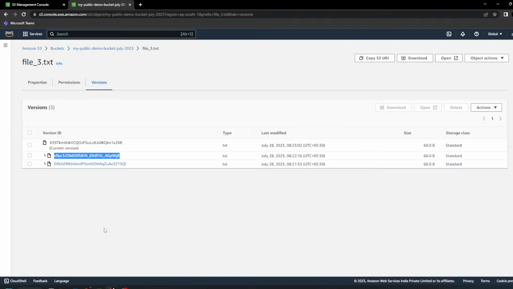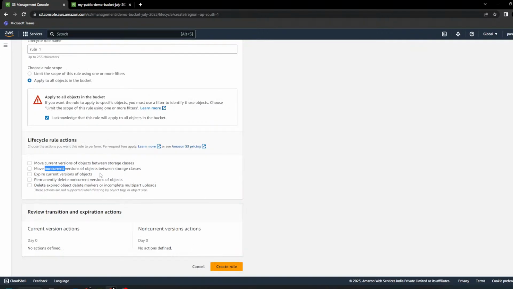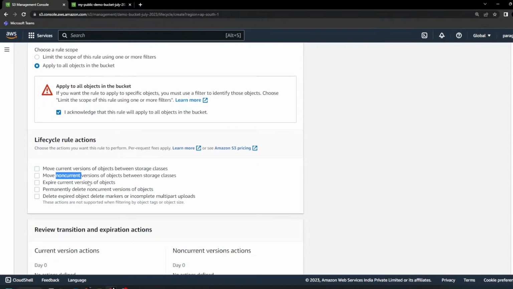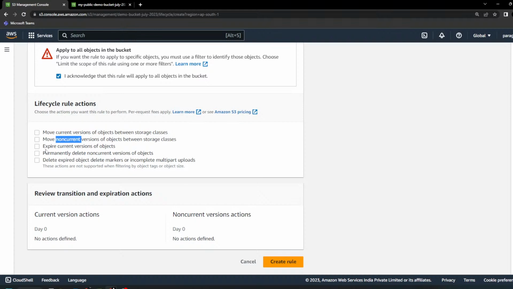Doesn't make sense? If there are more than 7 versions, or delete the version which is older than 7 days. That is called a non-current version. So you can configure non-current versions as well, and you can set what you want to do with the non-current versions. Expire. Do you want to delete that object?